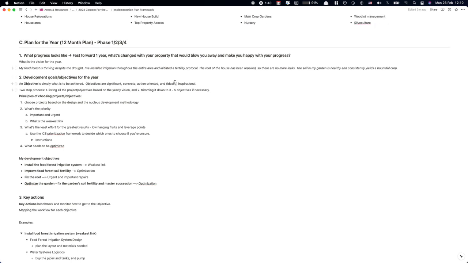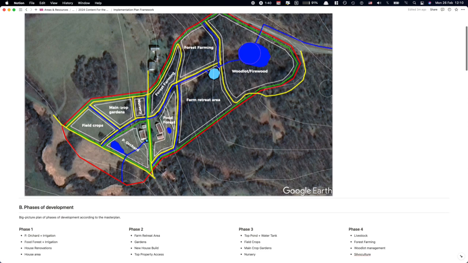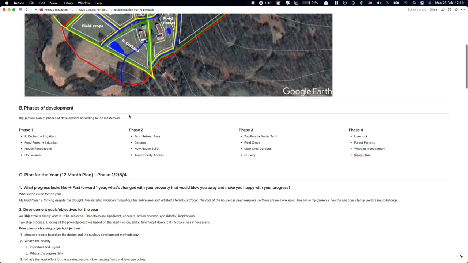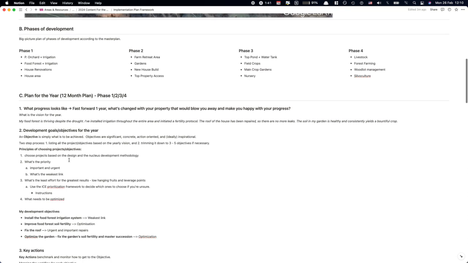So you take that vision, and unless it's really focused and already trimmed down, you'll need to trim it down. There are some principles for choosing your development objectives. The first is to choose objectives based on the design and the nucleus development methodology, meaning you look at your design and you see your nucleus. The nucleus is your house, and you start developing your property from there. So everything that is closer to the house should be developed first. That's the first principle.